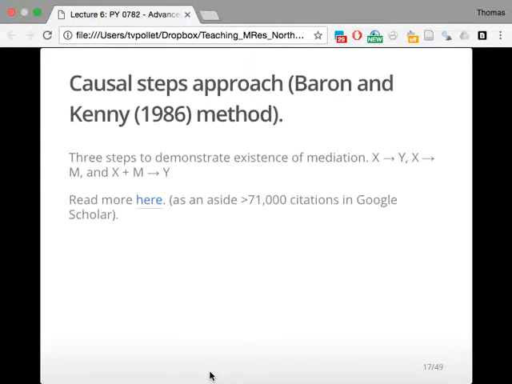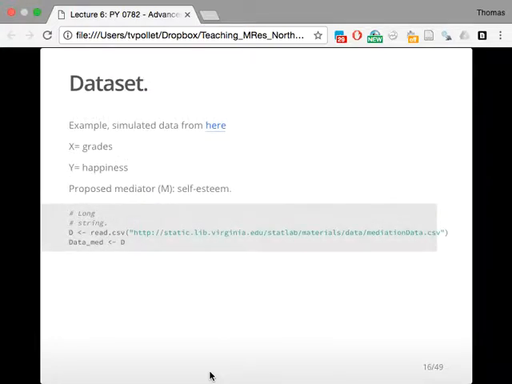The classic approach is that there's three steps to it. This is Baron and Kenny's method, which you come across, or you can read that paper. That's the classical approach in order to demonstrate mediation. So there's three steps to demonstrate the existence of mediation. X should be related to Y. So in our example, grades should be related to happiness.